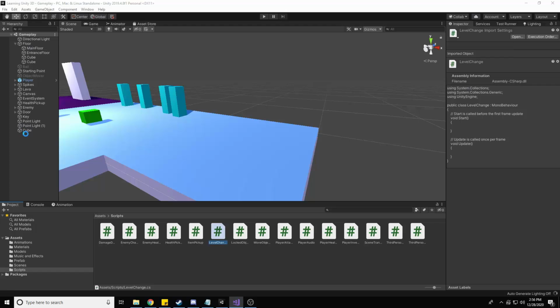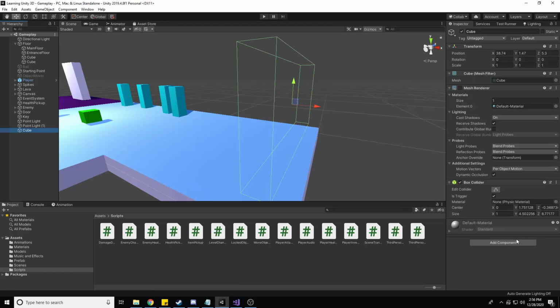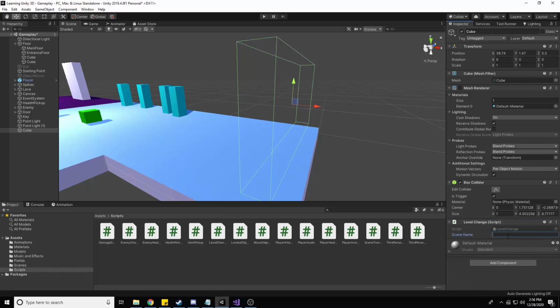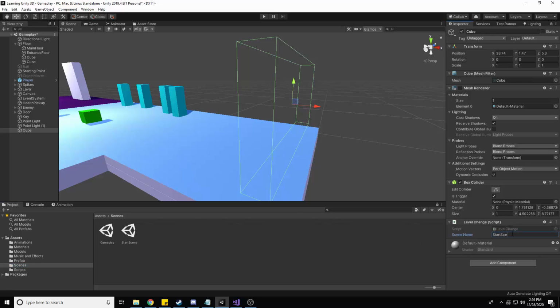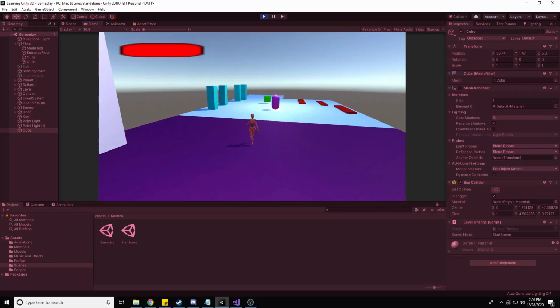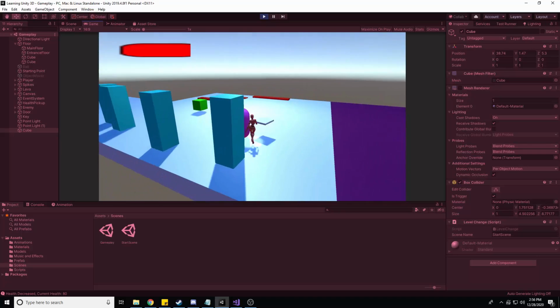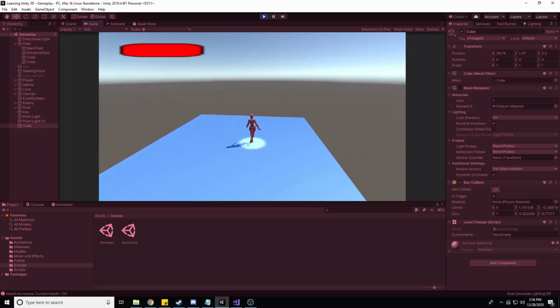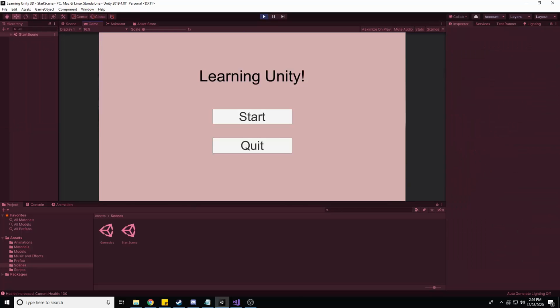And then if I go on the cube, put in our level change script, there it is. Drag it here. Put our scene name to start, or what did we call our start scene? Start scene. So I can click play, go over here to where it's supposed to be, take out our enemy, pick up some health, and if I just mosey on over, as soon as we enter, we get in the main menu.